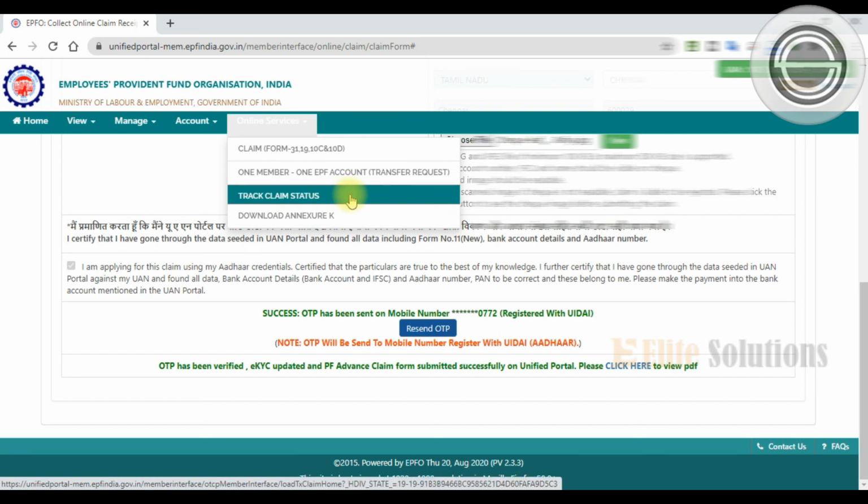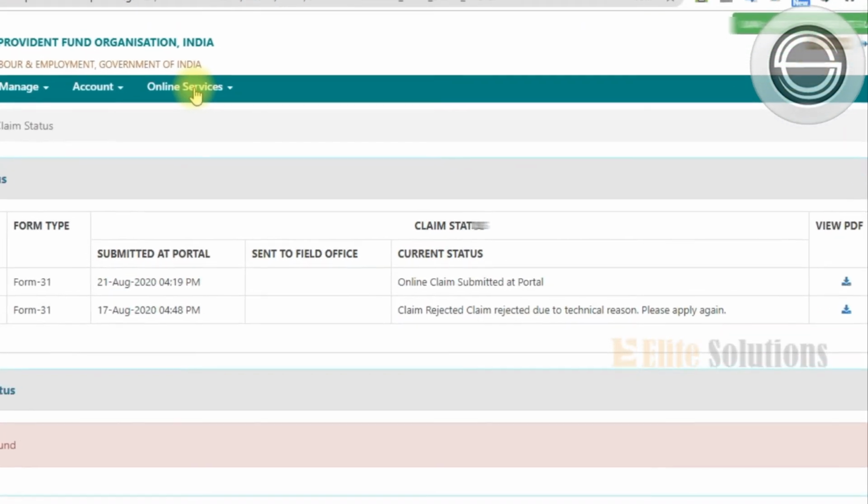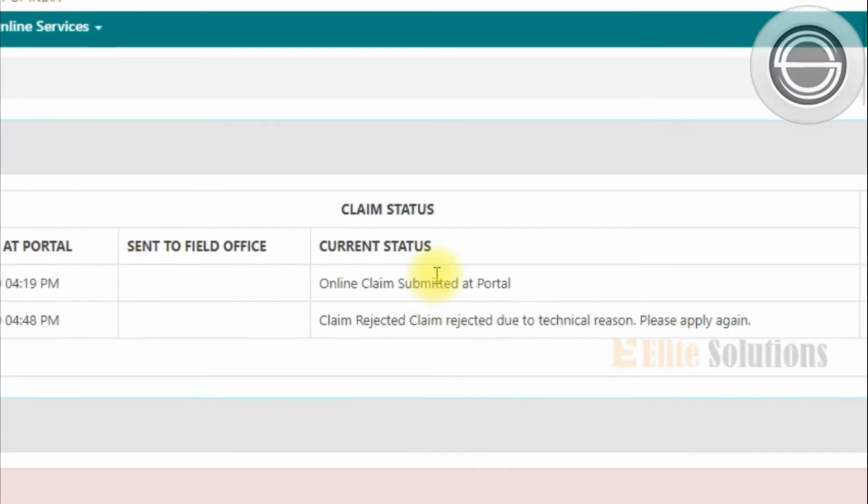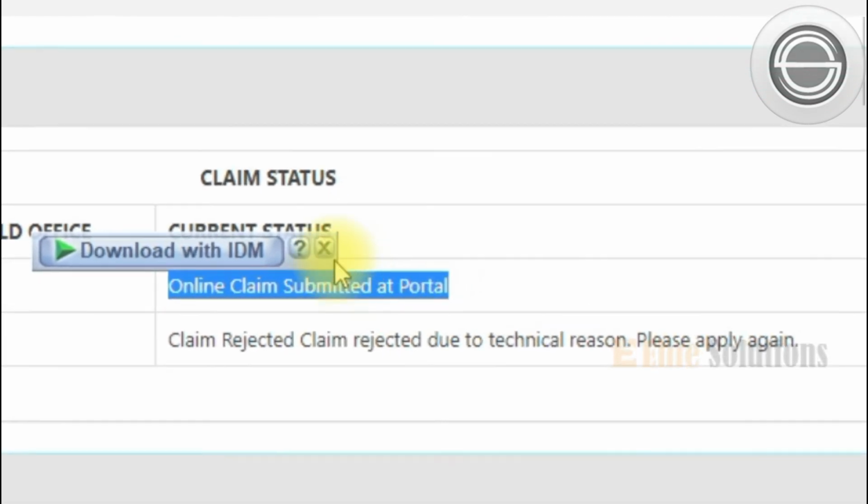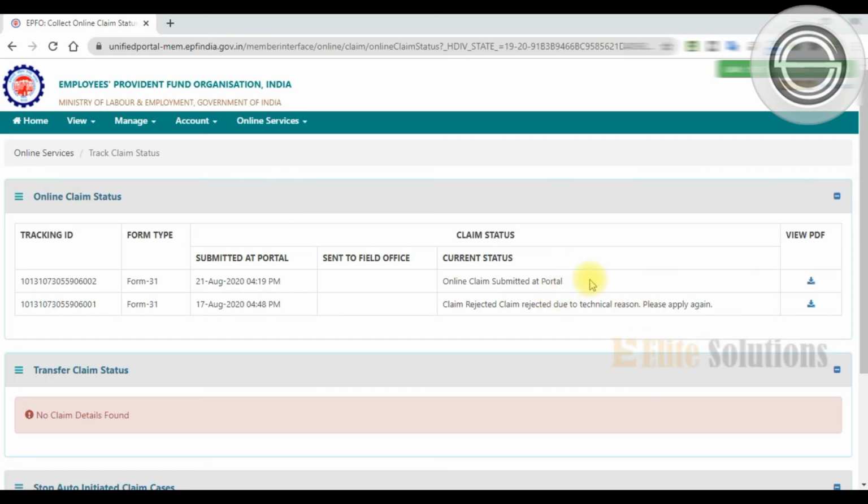You can track the claim status in online services, the third option, track claim status. You can see our current status update: online claim submitted at the portal. Within a maximum of 3 to 4 days, the requested amount will be transferred to your bank account.